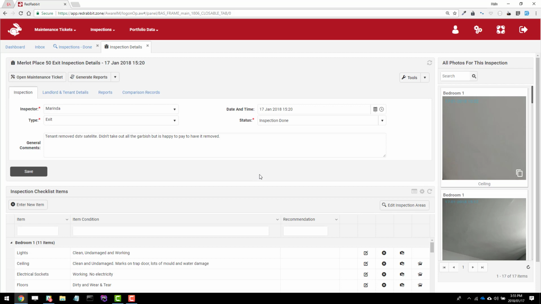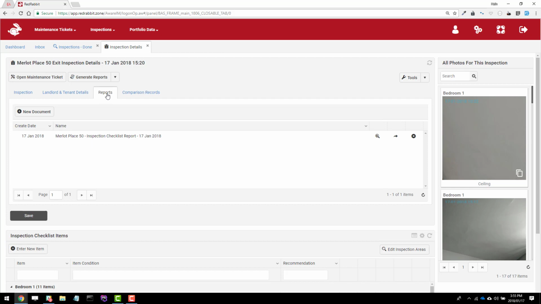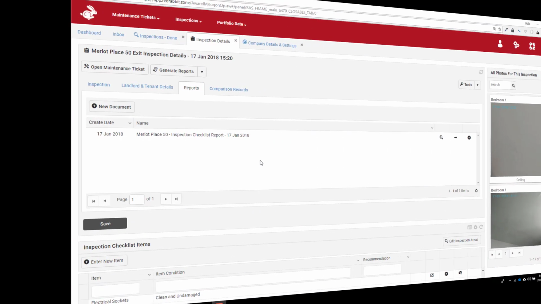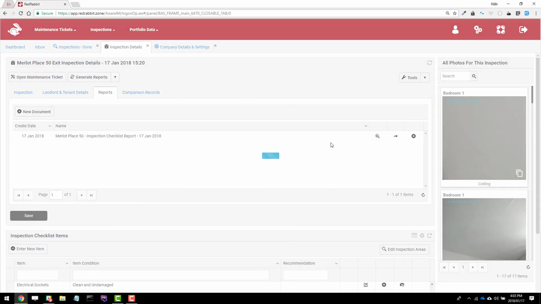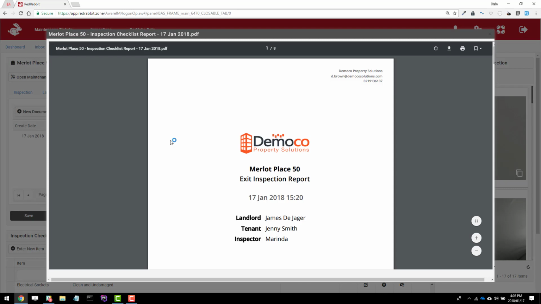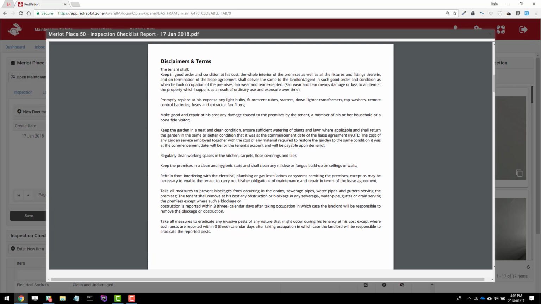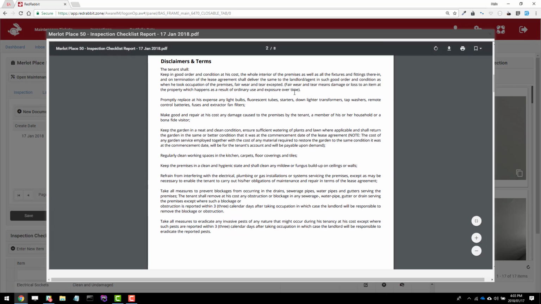Now once the report is compiled, it gets added to the reports tab here at the top. So if I navigate to the reports tab, you can see there is the report that was just generated. If I want to review or preview this report, I can just click on this little magnifying glass and that will open up the report for me. So you can see it has all the property and company and landlord tenant detail in there. And then we've also got a little disclaimers and terms section.